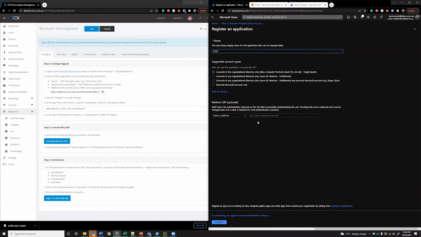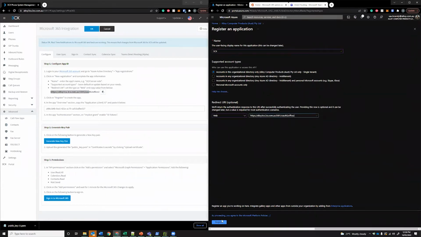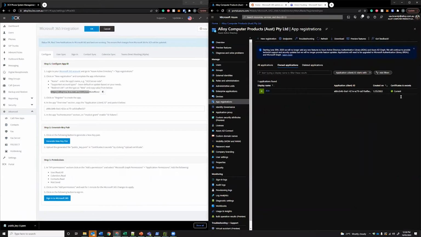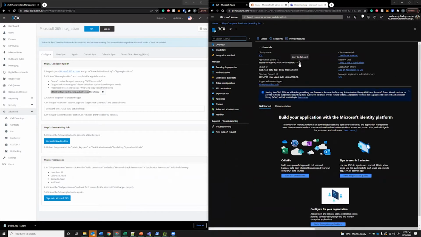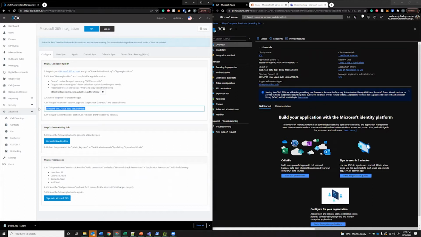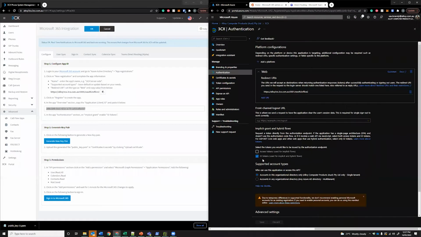And finally, you can select Web URI and copy this code from 3CX, this one here. Then you can click register. Once you do that, you will see the newly created app registration here. And you can click that to get the application ID here. You can copy that and paste it into 3CX. Finally, to configure the app, you need to go to authentication and allow ID tokens here.